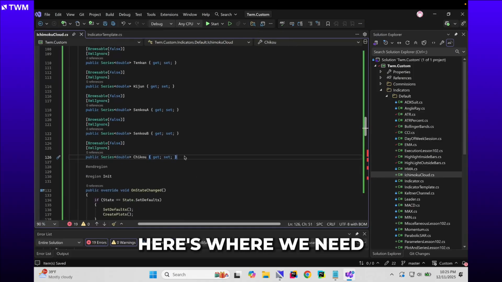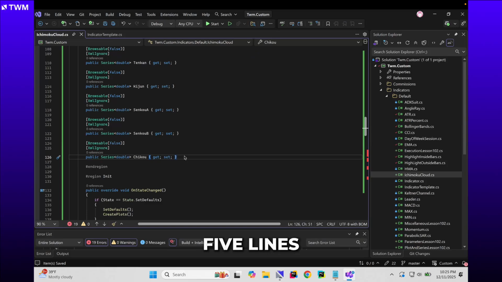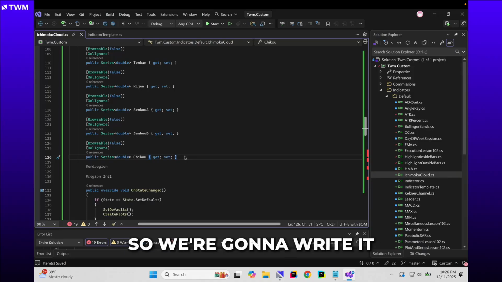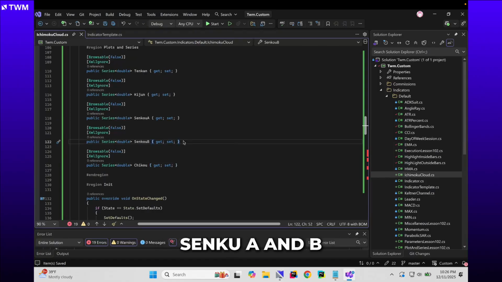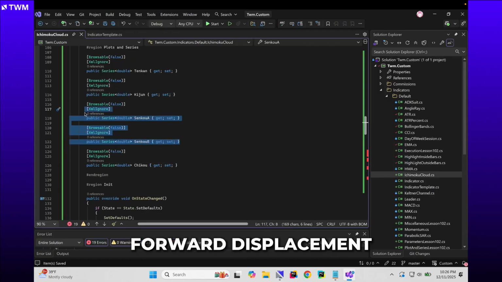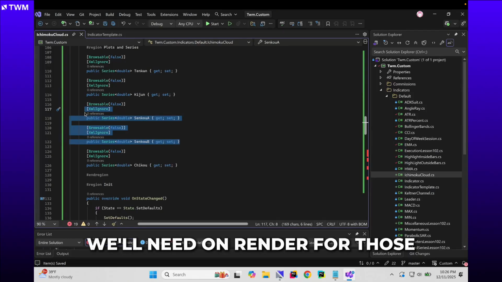The plots. Here's where we need to think. 5 lines, but they behave differently. Tenkan and Kijun, no displacement. Regular plots work perfectly. Chikou has backward displacement, so we're gonna write it to previous bars. Senkou A and B, forward displacement. They need to draw into the future. Plots can't do that. We'll need OnRender for those.